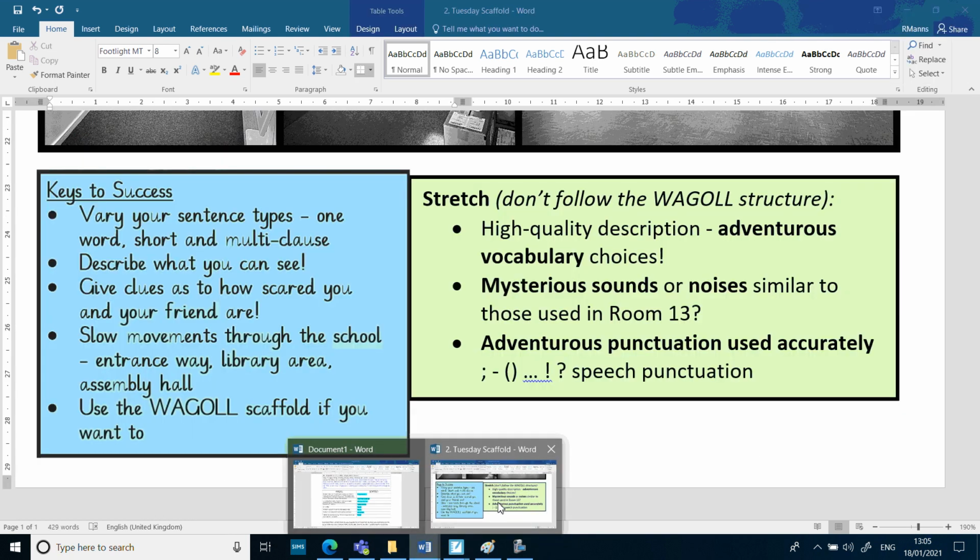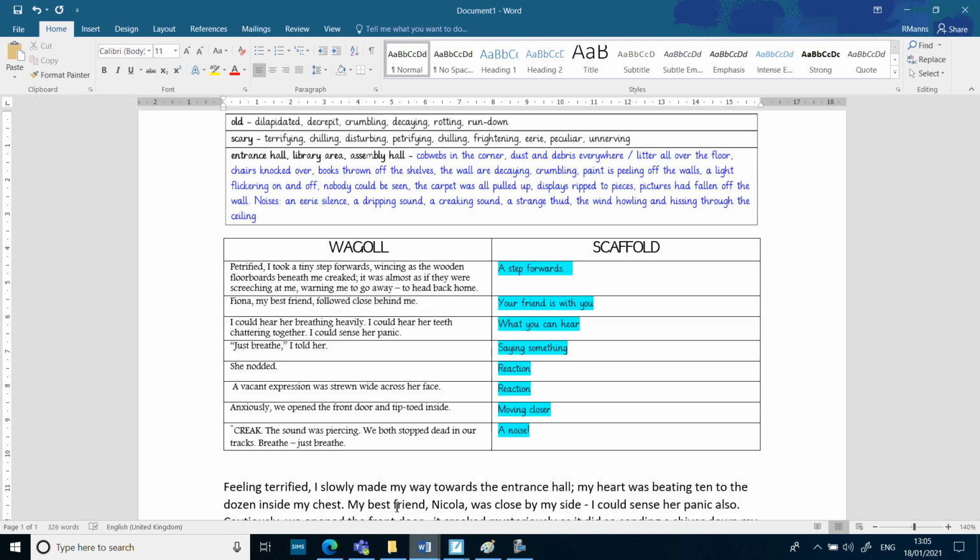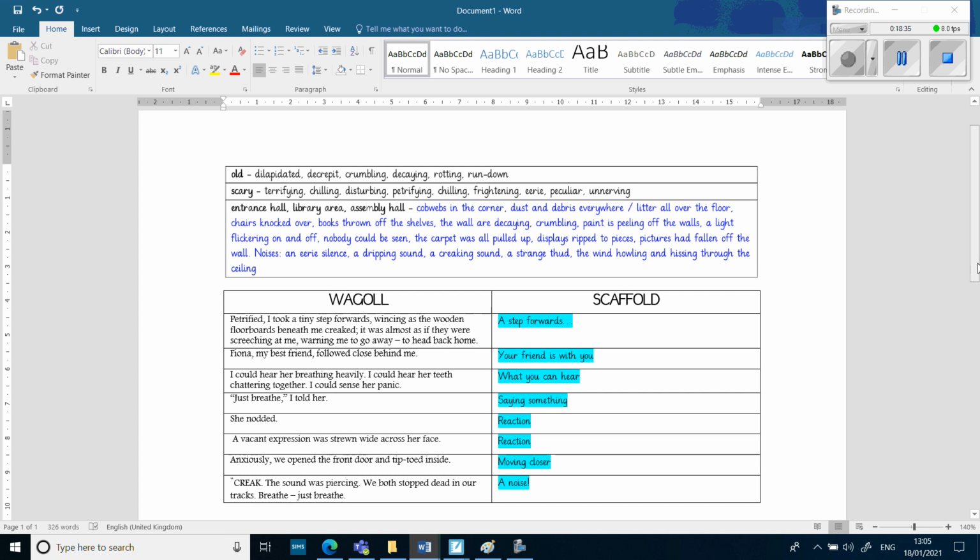Please keep checking against your success keys. Keep having to think about the stretch as well. I did elements of the stretch. I did use some advanced punctuation. I haven't done any mysterious sounds or noises, and that's something I could add in as well. And remember, day by day, to publish your writing so you create that amazing final piece.